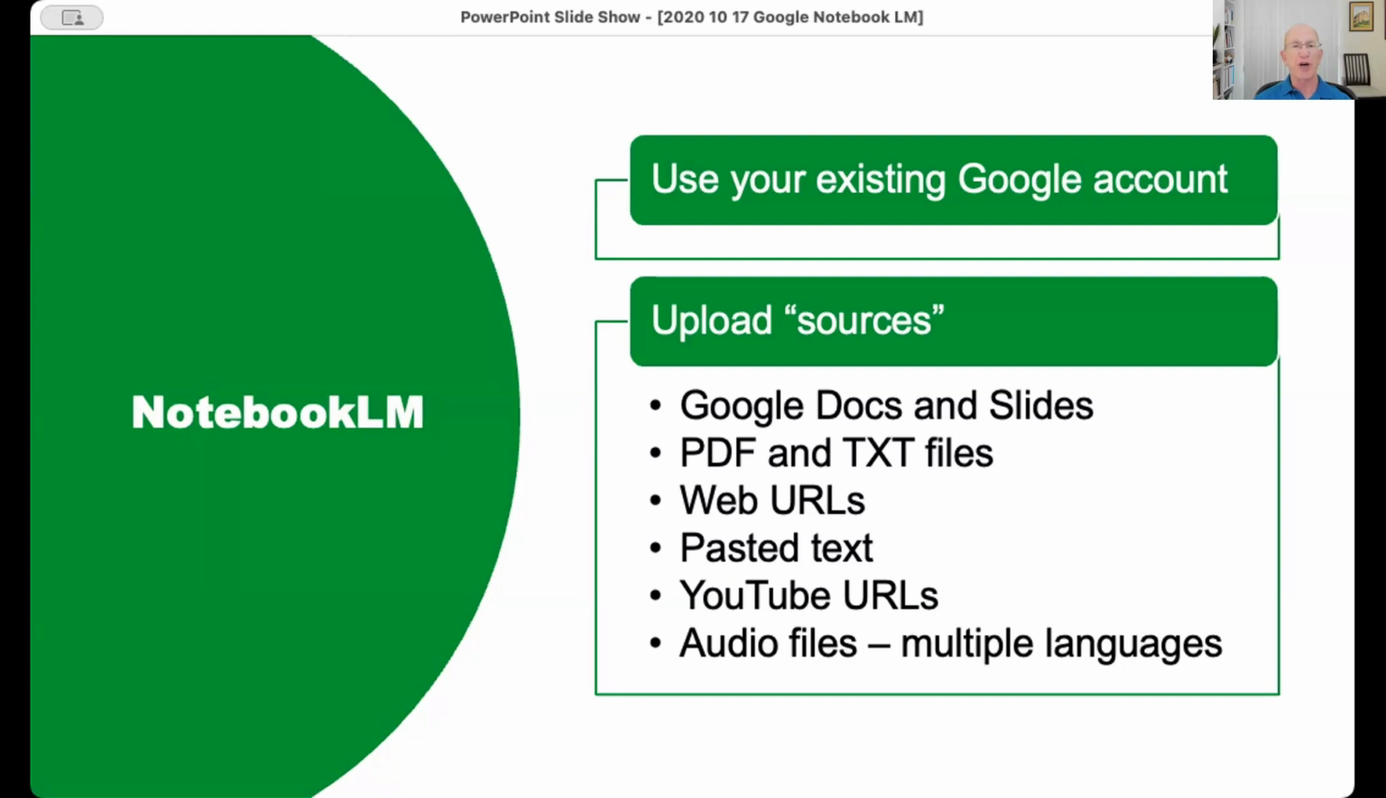But you can also upload a PDF or a plain text file. You can give it web addresses, web URLs to work with. You can give it YouTube URLs, and you can also upload audio files. So say you're in a tech topic or a webinar and you have recorded it on audio and you'd like to get a summary of it, you can actually upload an audio file.